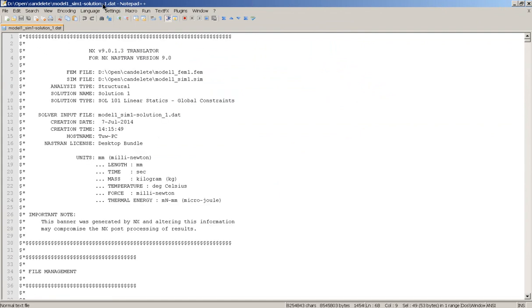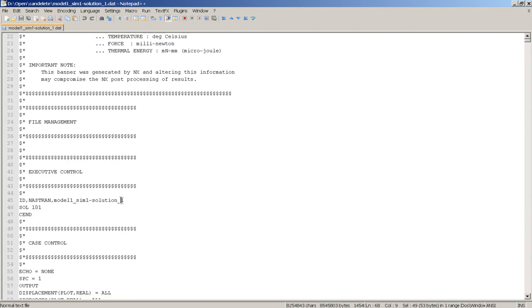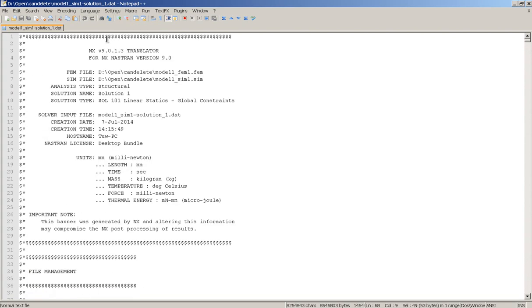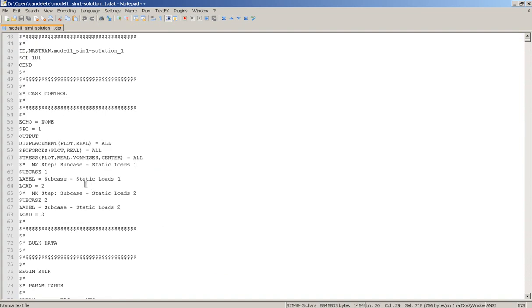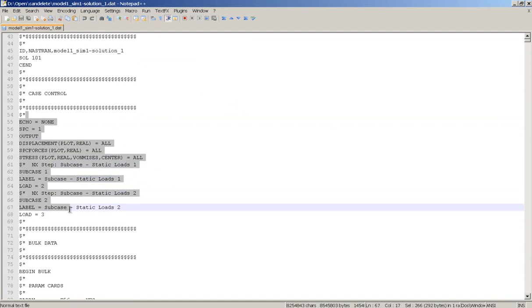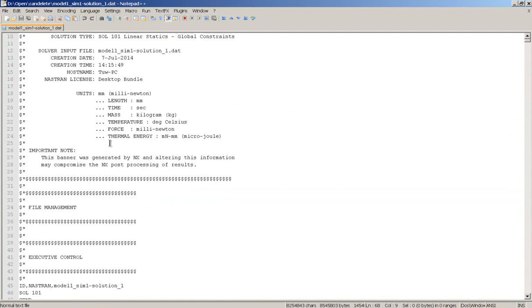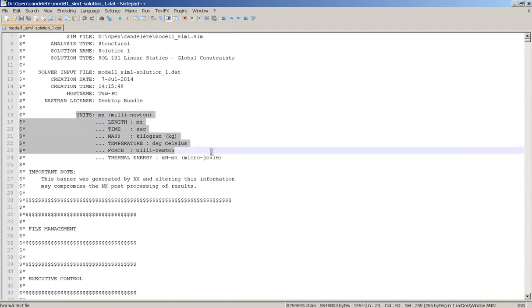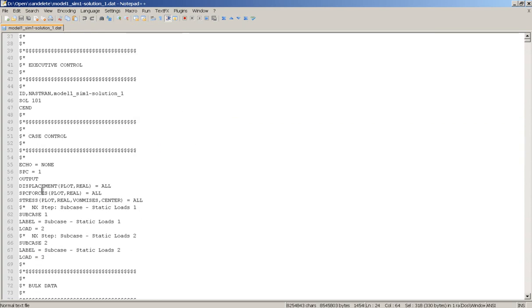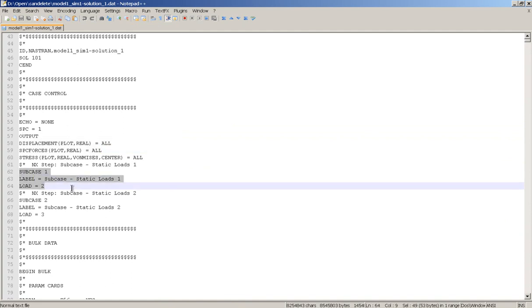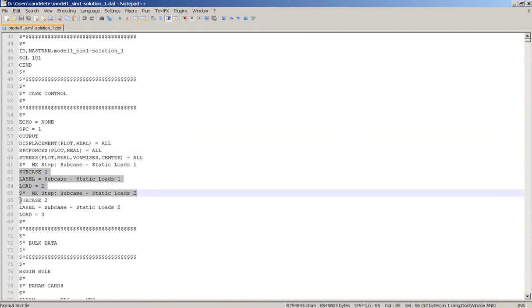The .dat file is always the input file for the Nastran solver. The input file is actually a list of wordings, logical terms and keywords that define the simulation model. For example, in this input file, the default units are given here, and these are the outputs. These are the subcases for this input file.